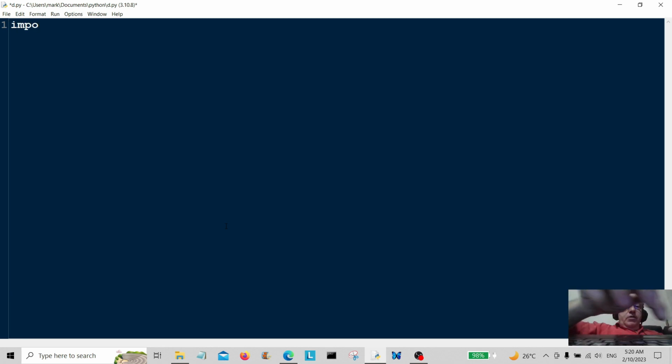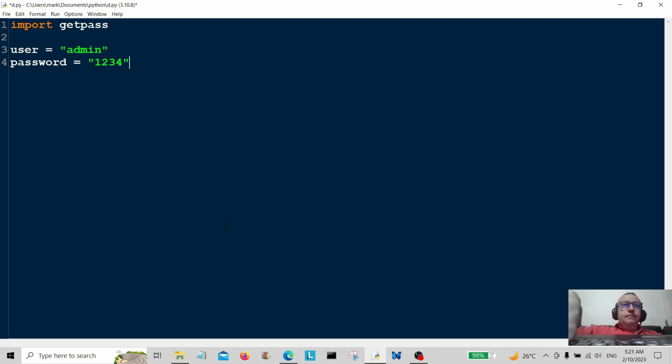Okay, so first of all we're going to import getpass. Okay, and then we're going to create a username. So user is equal to admin. There we go, admin. And password is equal to 1234. Okay, so now we're going to create the login.